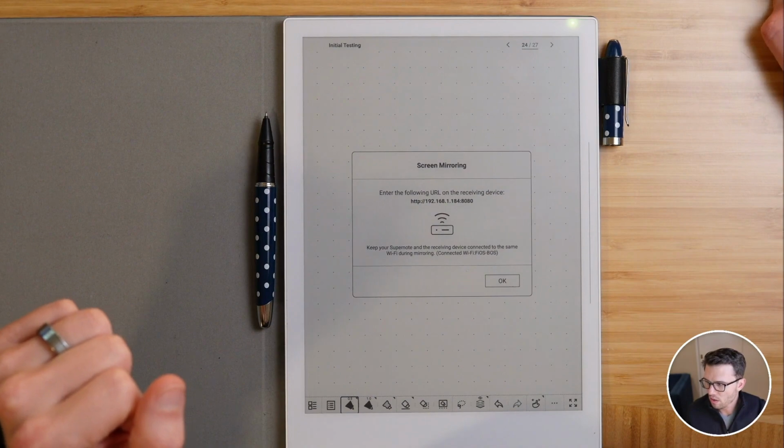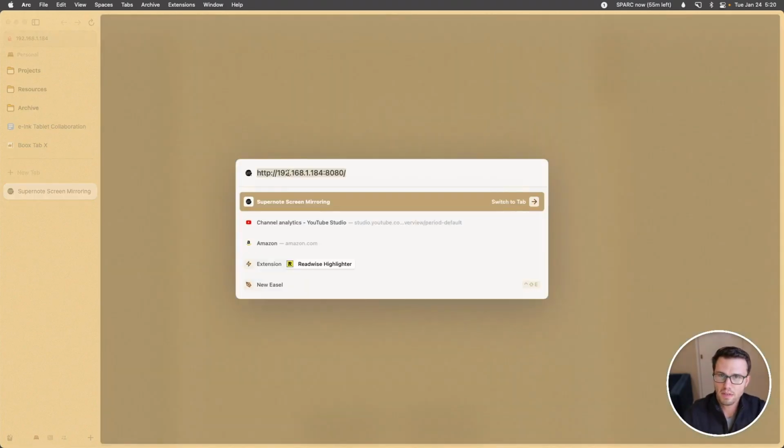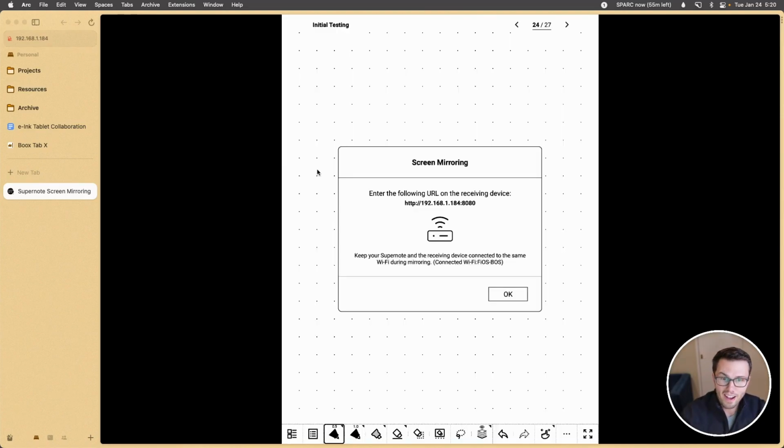So let's switch over to my main screen. I go to that IP address and load it up. Sorry, I do need to refresh. Now I can see exactly what's going on in my SuperNote.